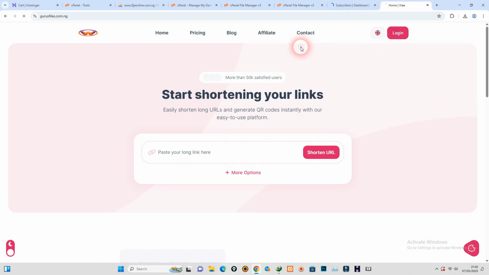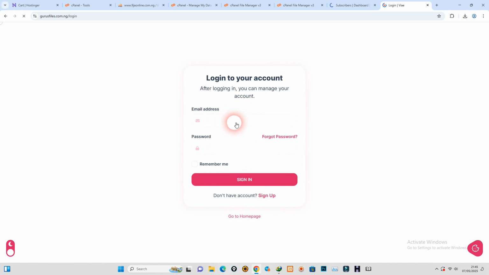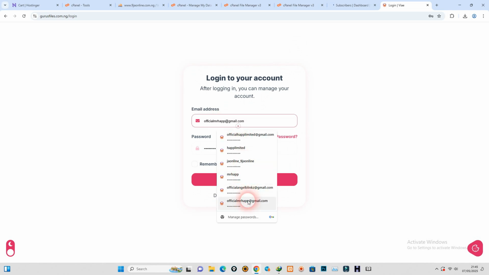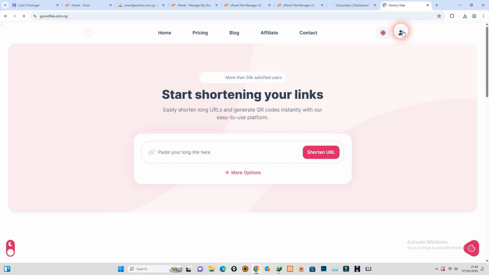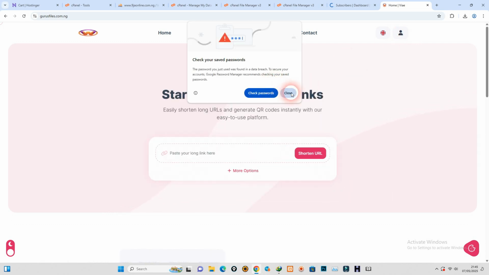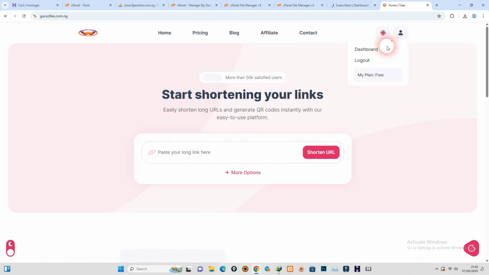Okay, it's delaying. So let's log in. Log in as this user, so you see the other end. Then you click. So you can see the plan, logout, and dashboard.